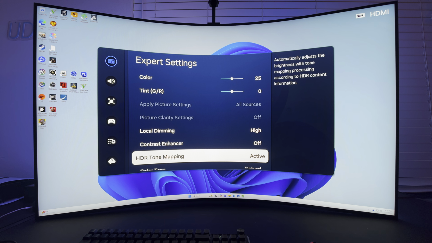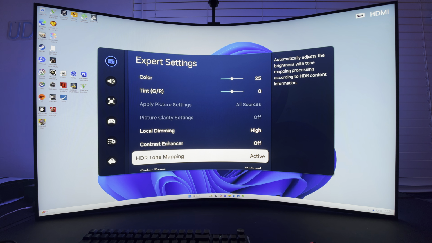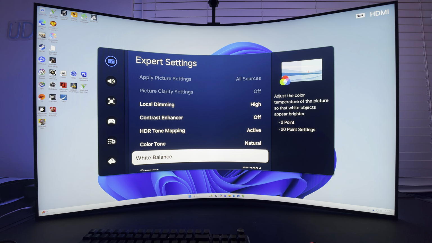Now, HDR tone mapping. Personally, I don't really know what this actually does. I never really noticed a difference between static or active, at least again that I've really been able to play with and notice. So this is set to active. Color tone set to natural here.